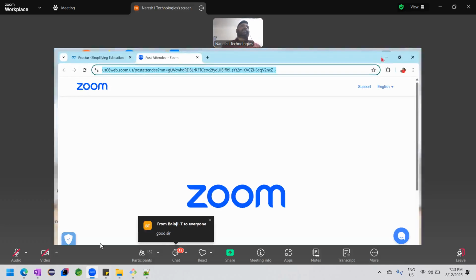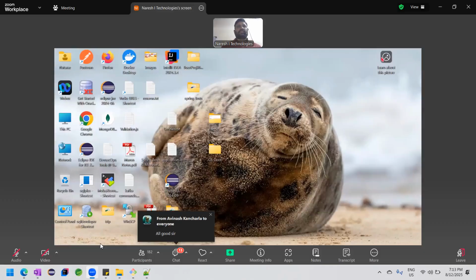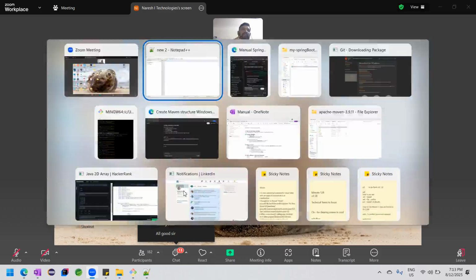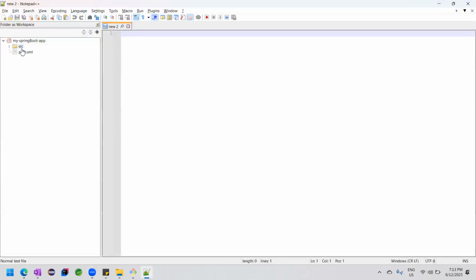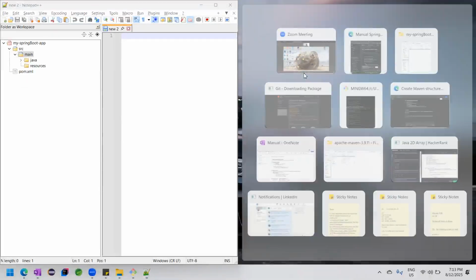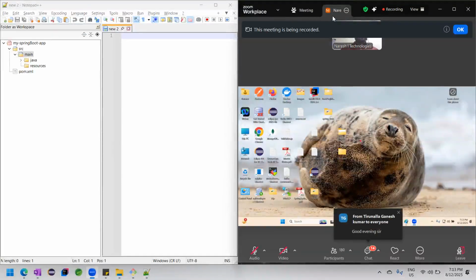Yesterday we completed a mini project, all discussions. Today we are going to see the internals of data source auto configuration. By default, it is giving Hikari data source, right? I'm happy, but why only Hikari data source? Why not something else? So today we will work with that concept.